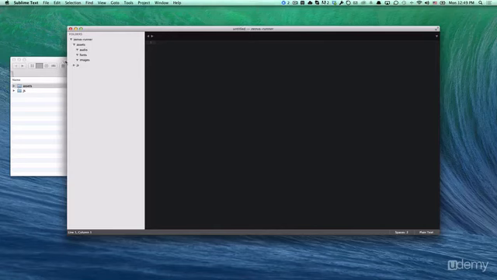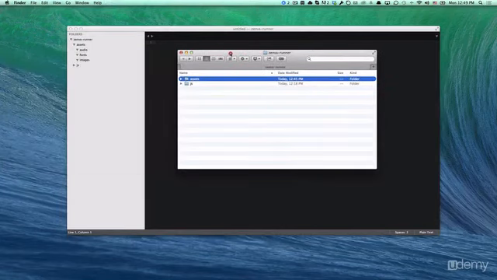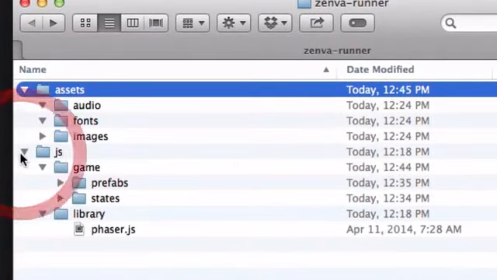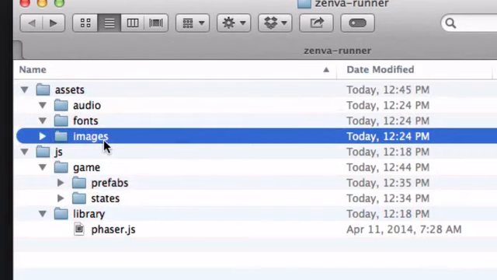Alright, let's get to creating our game. First thing that we need to talk about is project structure. Inside of your project directory, you're going to need to create a few subdirectories. The first one is an assets directory that also contains audio, fonts, and images subdirectories.